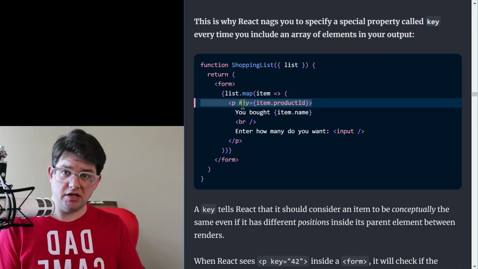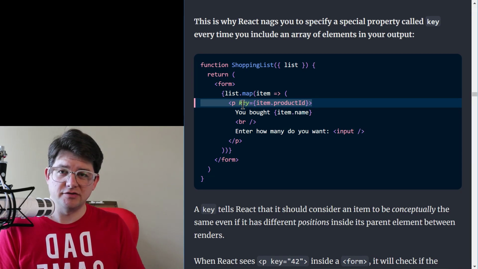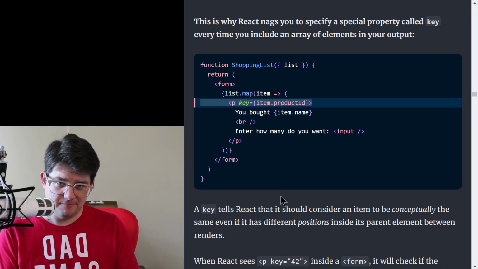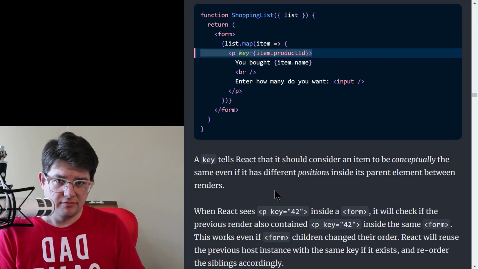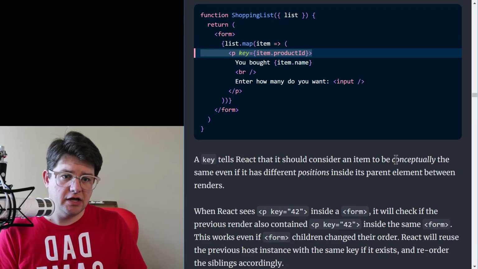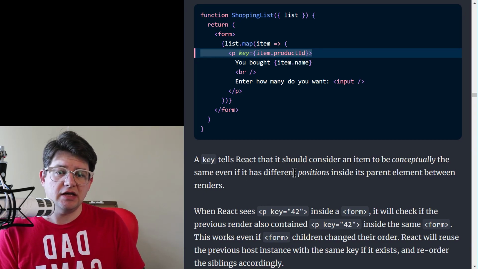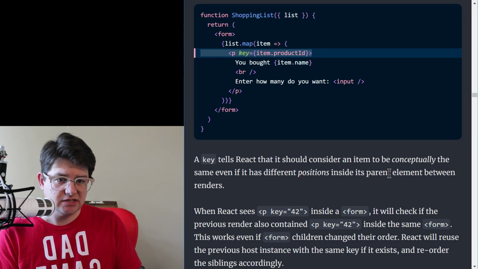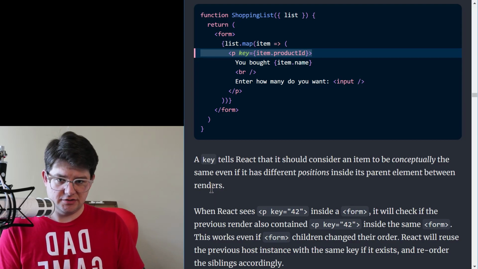Should I use the key attribute when I'm doing an array of stuff? Probably. A key tells React that it should consider an item to be conceptually the same, even if it has different positions inside its parent element between renders.